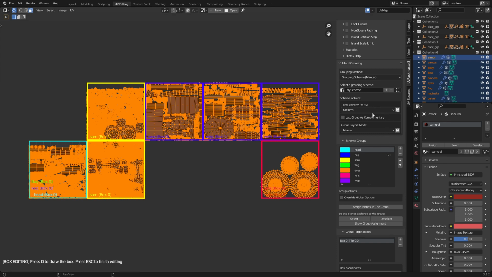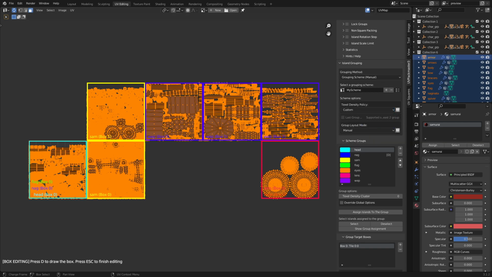So we can come into the Texel Density Policy and change it from uniform to custom. Now the custom option is only available when we're using the grouping scheme method. It's not available during the automatic grouping methods. That now enables this group option, the Texel Density Cluster. Two groups belong to the same cluster, so their relative Texel density will be maintained during packing, if and only if they share the same value of this parameter, okay?